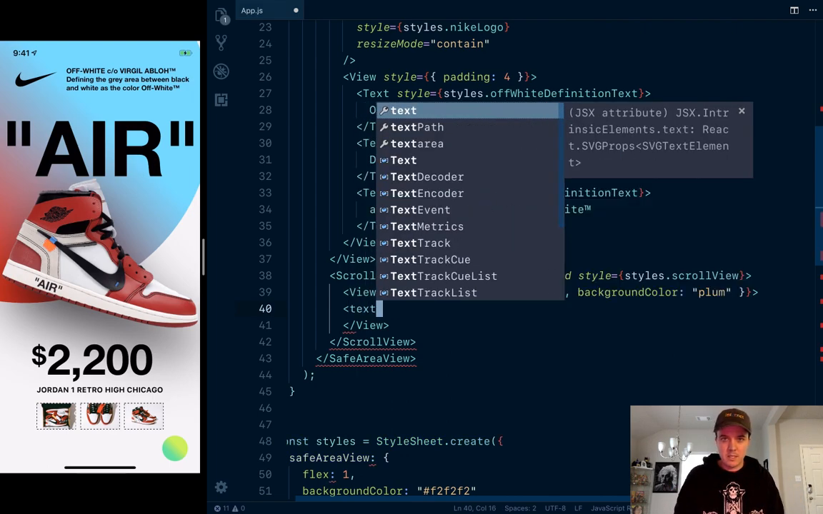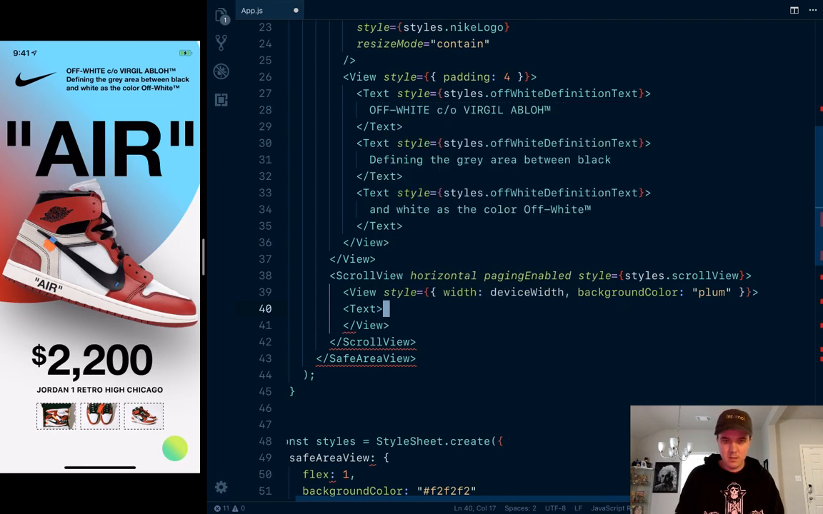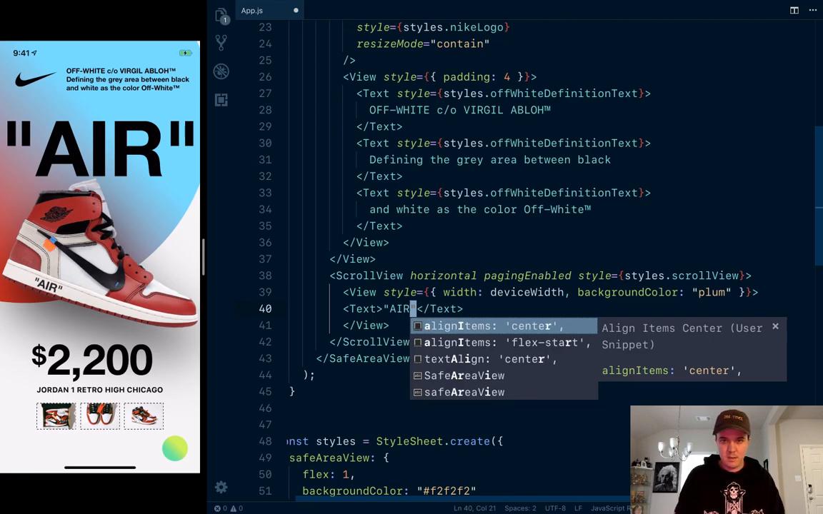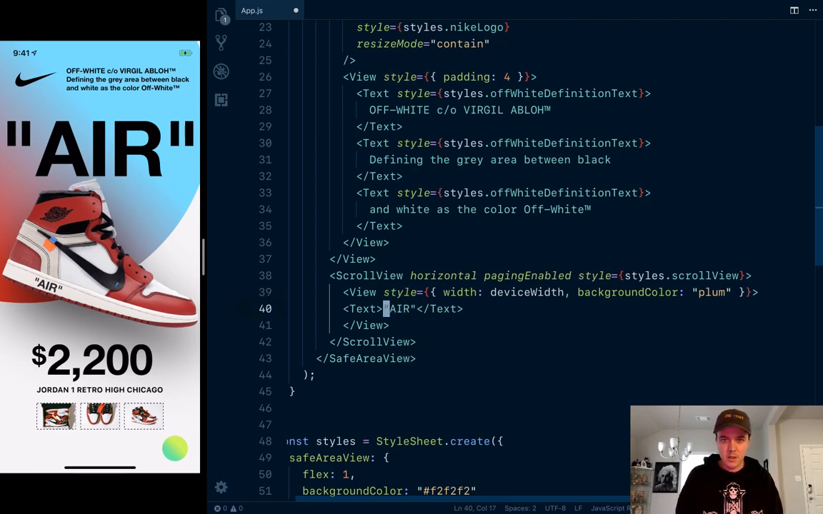So let's get some text. Get those sweet quotes. Just go ahead and make it all uppercase since that makes sense. Give it some style.